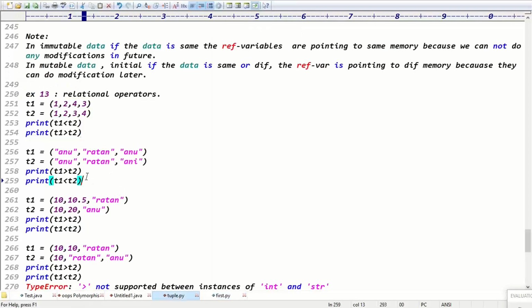Okay, good. Here also the same thing. Anu is same, Ratan is same, then it will check Anu and Ani. Here also A and N are the same, then it will check the U and I. When you check U and I, what are the values? That's true and false values, right? T1 is greater than T2, definitely it's false, right?